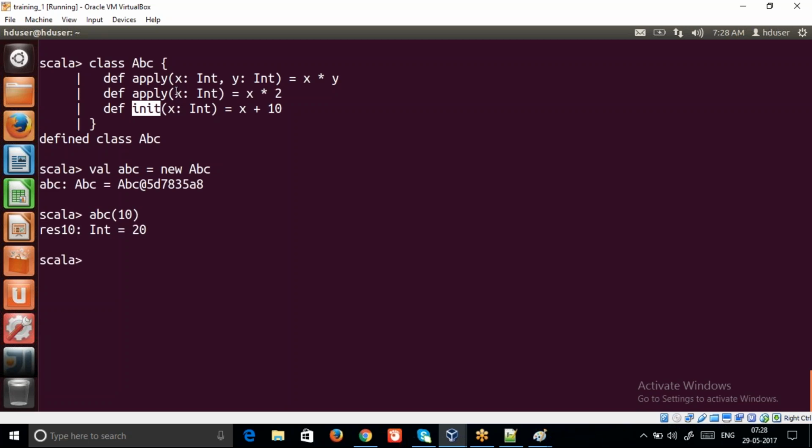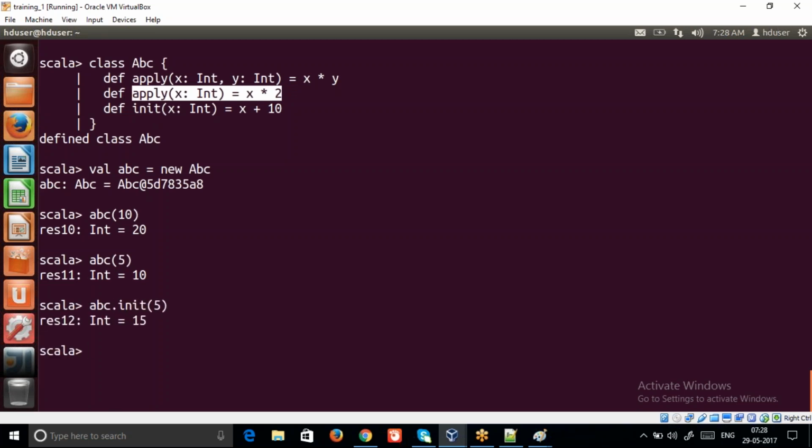So it will call, okay, 5 2s are 10, always the apply method will be called. Always this method will be called. If you want to call the other method, we have to explicitly call it. That property does not hold good for other methods. It only holds good for the apply method.